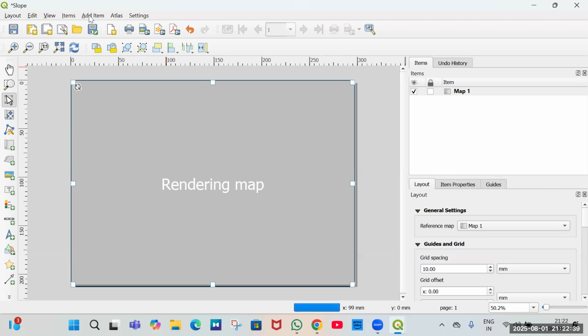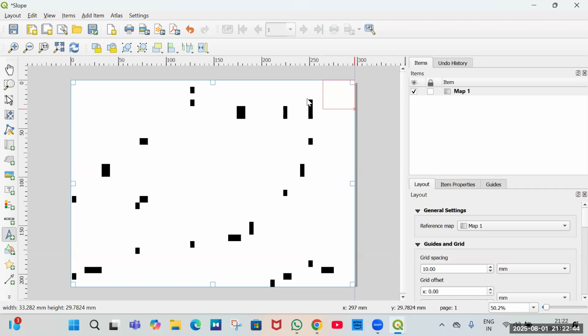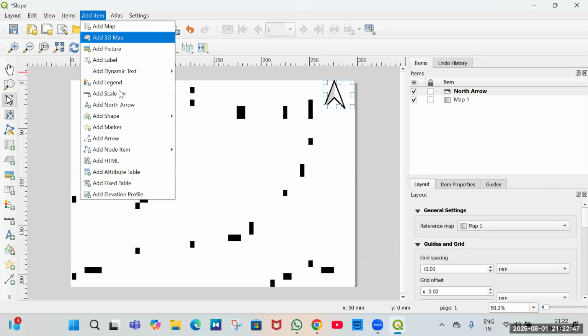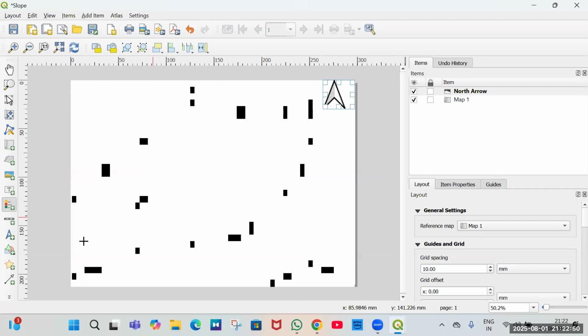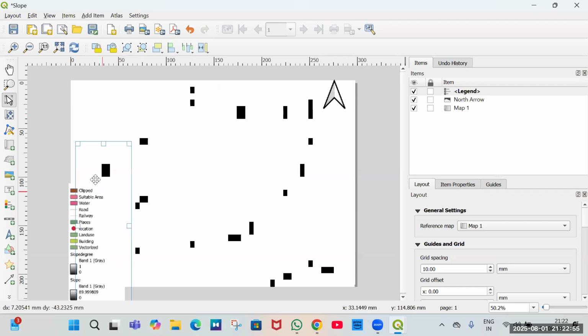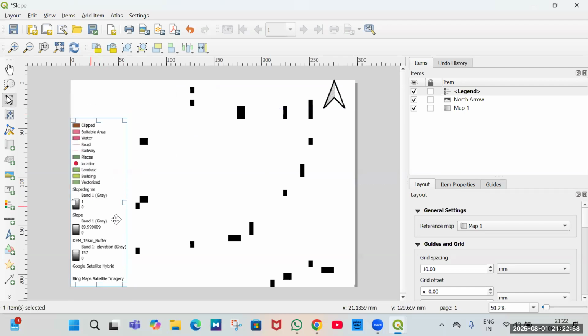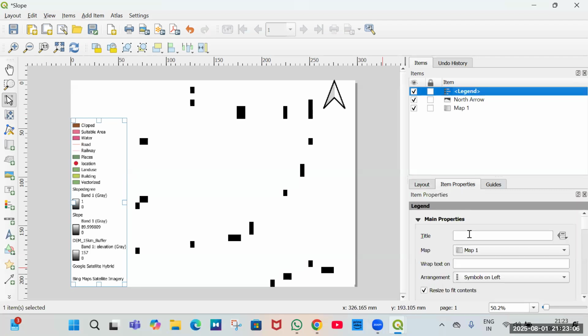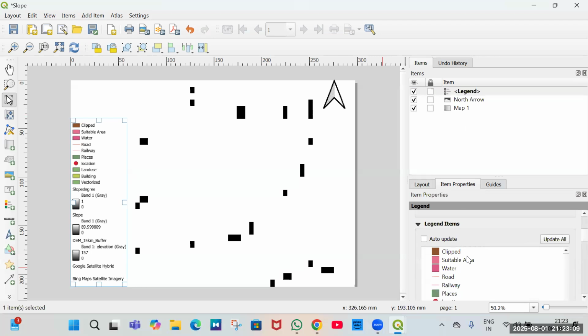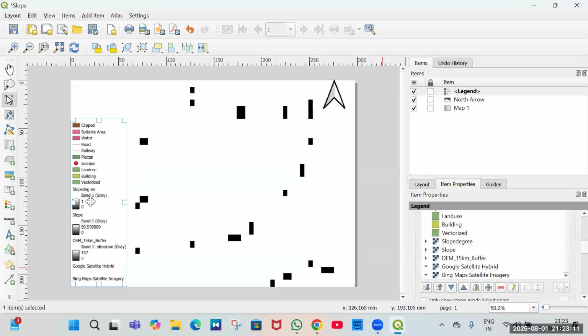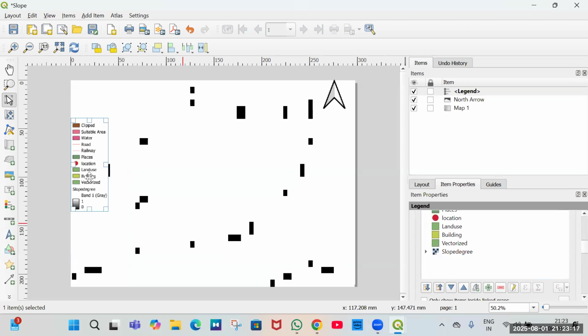Most clients never ask for it, but if they ask, add the north arrow here, add the legends on any side of it, mostly I prefer this one, so that they can have the access. Okay, this is the data they have used. And just do one thing, go to the item properties here, click on auto update, and then just use this slope degree one. We don't need these, minus slope degree.